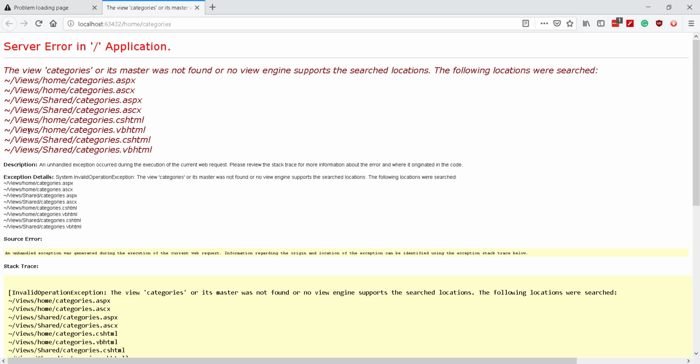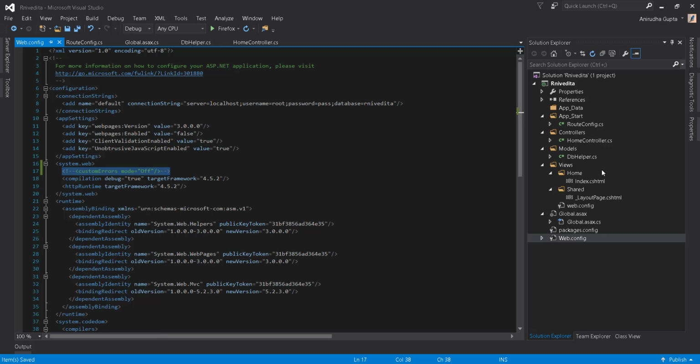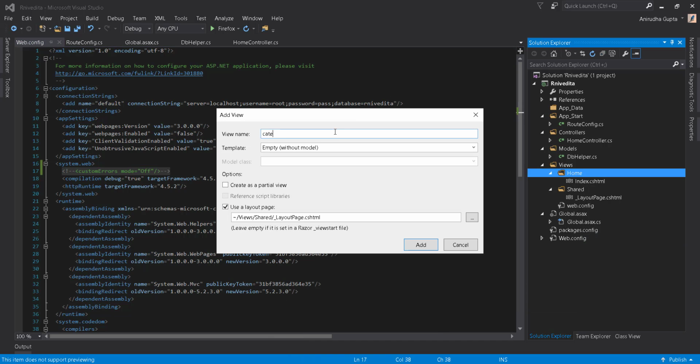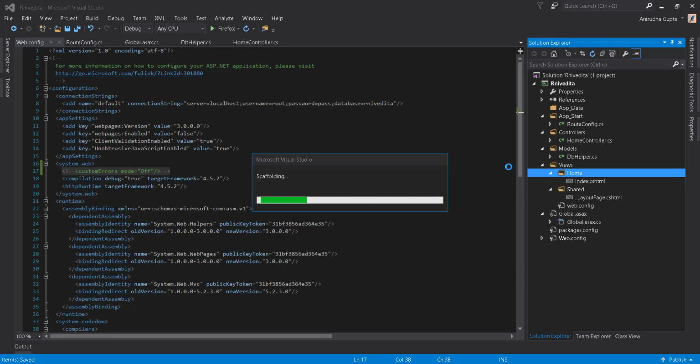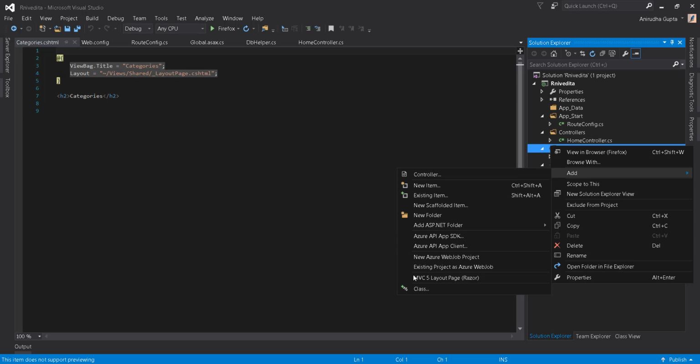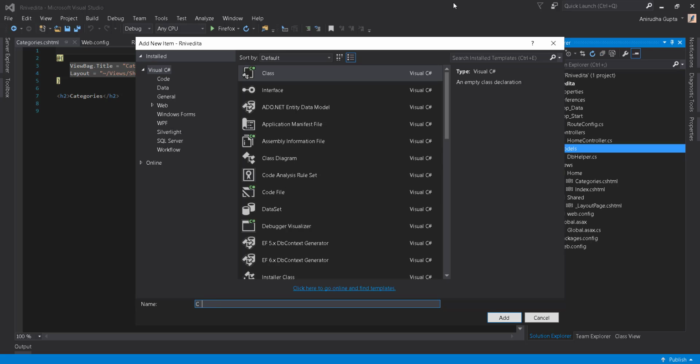So you see that the page is not there. So let's add it. Okay, so I'm adding some pages like this. So this is our category page. What about the model? I want to add the model to our project. So let's leave it here. I will add it manually. So I am creating a category class.